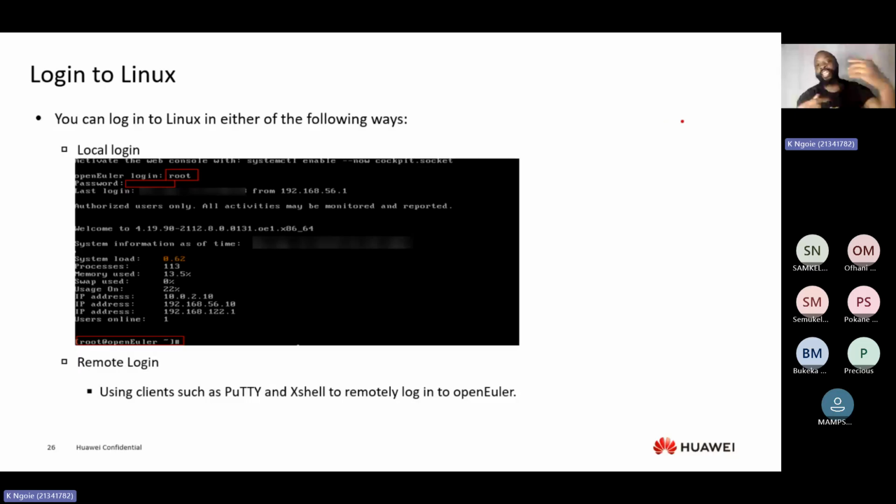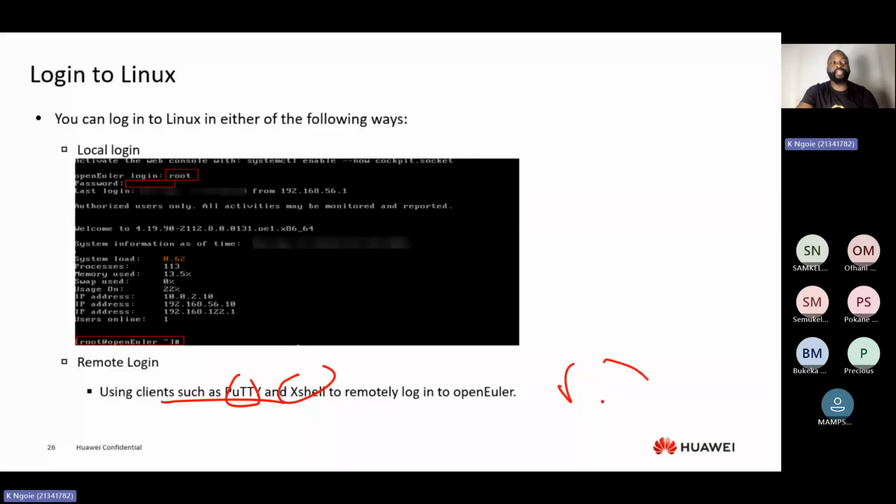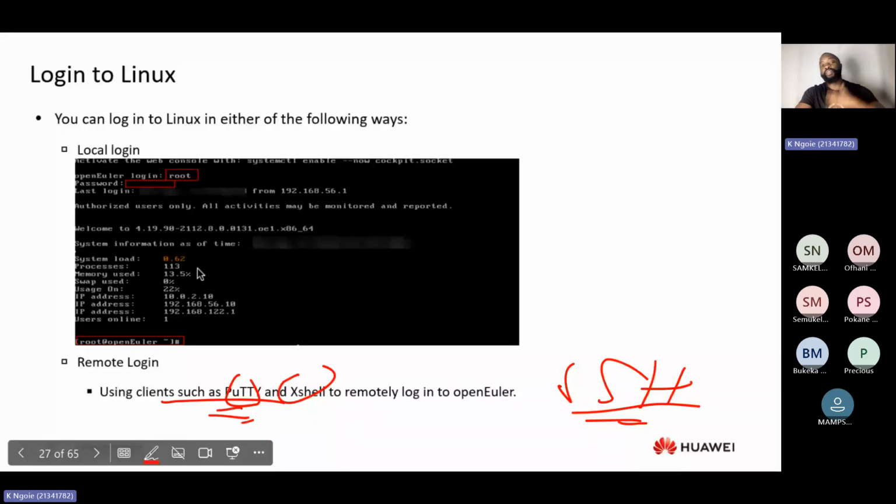So that's basically how you can use these clients such as PuTTY and Excel and SSH as well. A lot of people, when they're using a MacBook, will tell you they use SSH. Other people will say they use PuTTY, but they all give you access to the server. So that's how you can remotely connect.